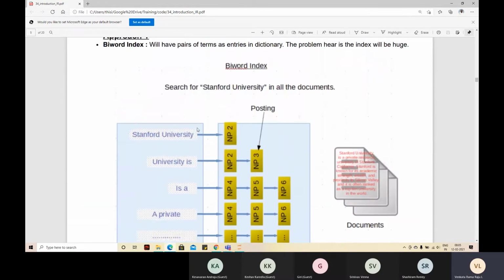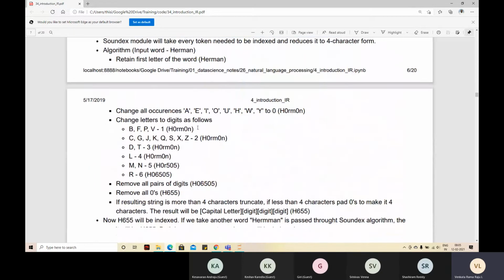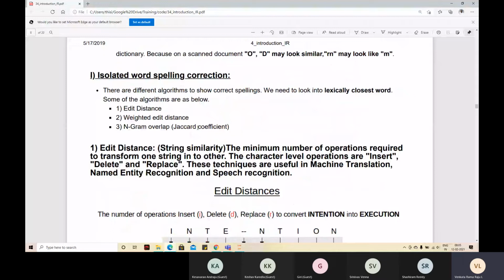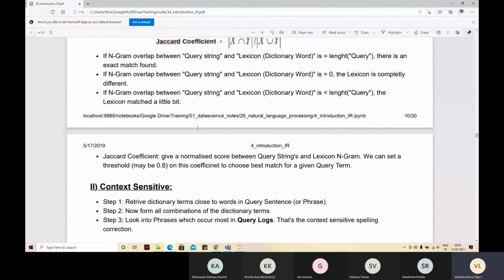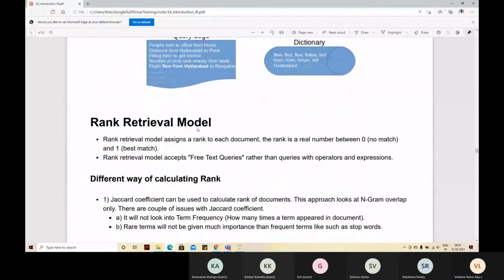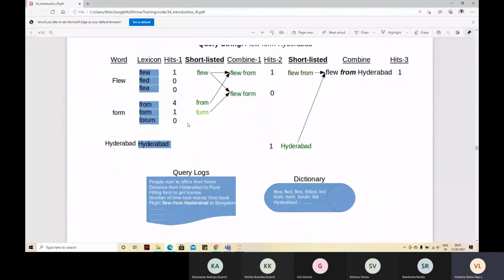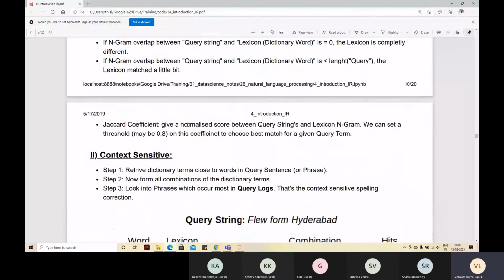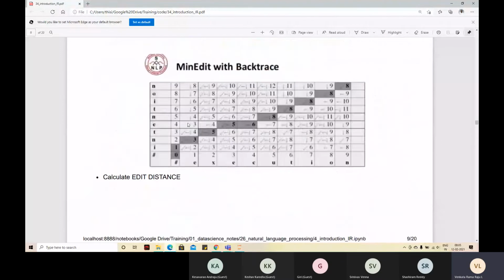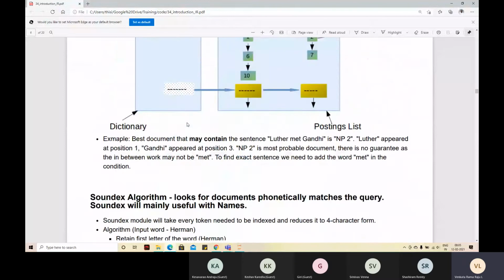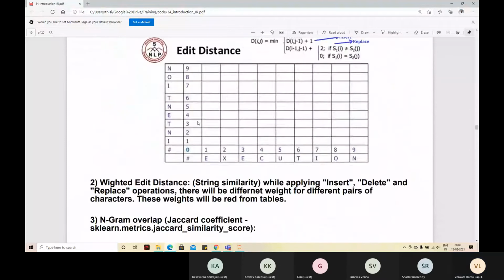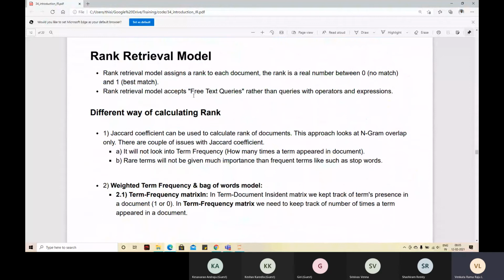So these are different representations. We have more sophisticated ways of finding information retrieval. The next model is the rank retrieval model. There is some theory here, and I'll talk about it on Monday. So here we looked into the Boolean retrieval model and index-based retrieval models. Now we are going to talk about the rank retrieval model. There are other approaches for spelling corrections and all. I'll talk about them later, because these are connected.